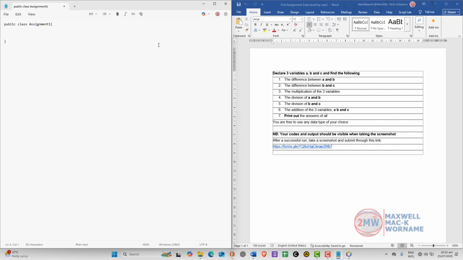So my environment is ready, but there is one thing. I need to declare the main method. The main method is not a class, it's a method. The main method is also public: public static void main. It's a method, so I need my brackets and then my curly braces for this one too.